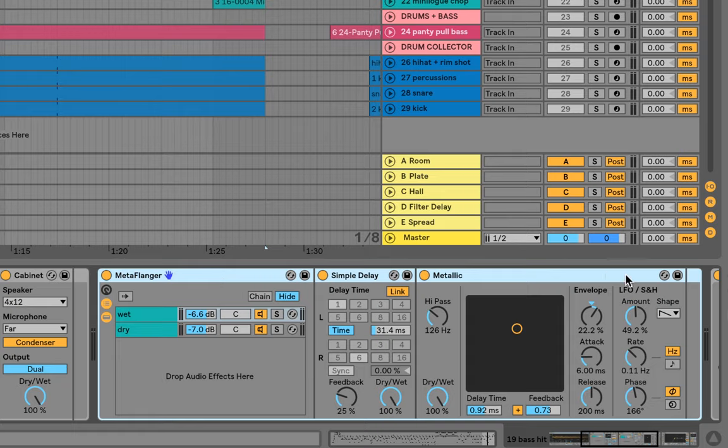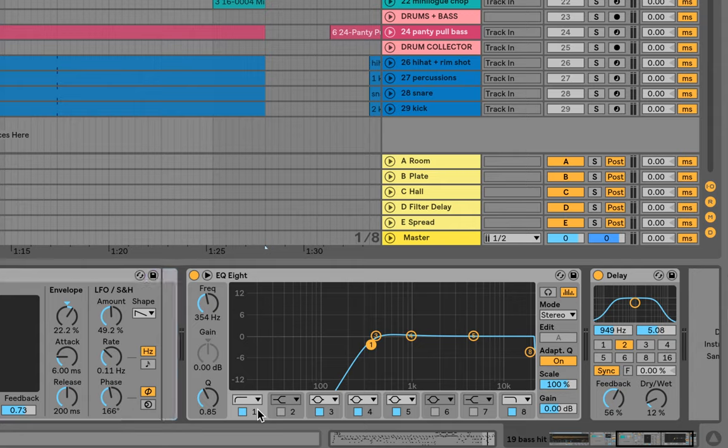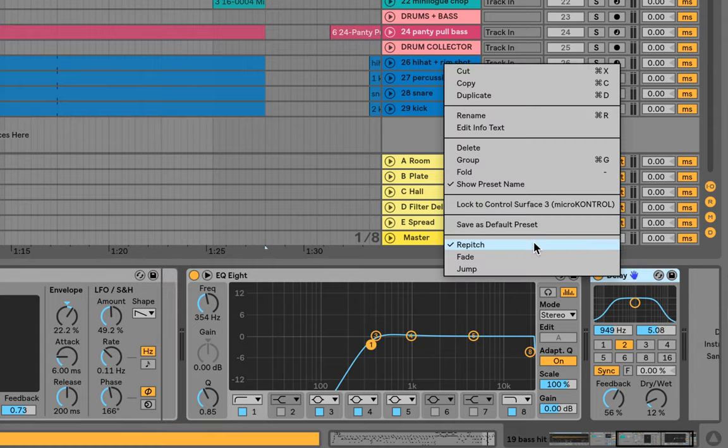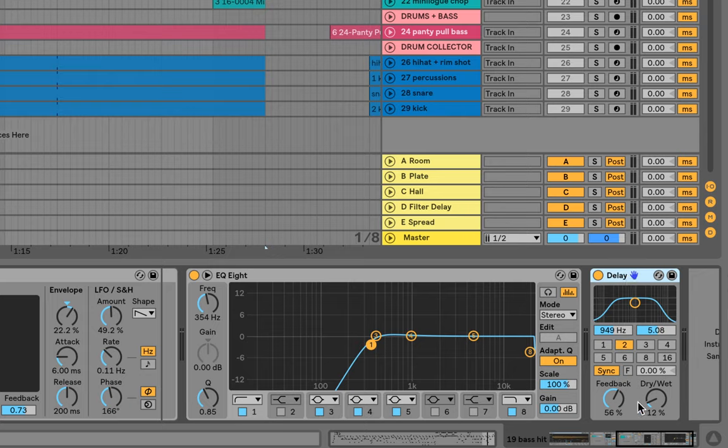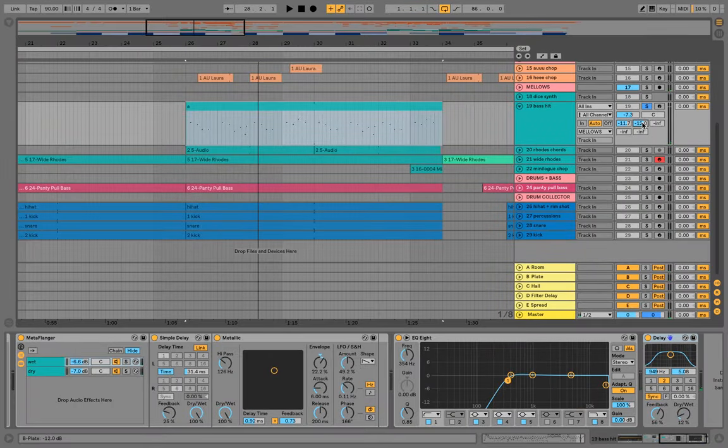After that, I set a low cut at 350 Hz and added a ping pong delay in repitch mode on 12% wet to keep the phrases around for a little bit longer. Here is with and without that delay. This track gets sent to the room, the plate, and goes into our mellows bus.